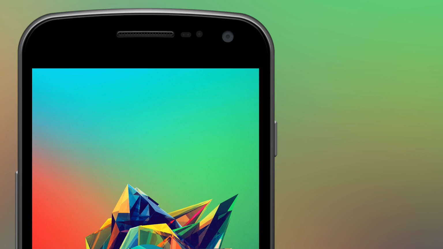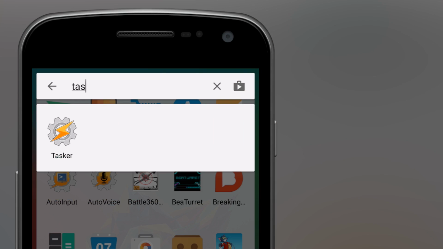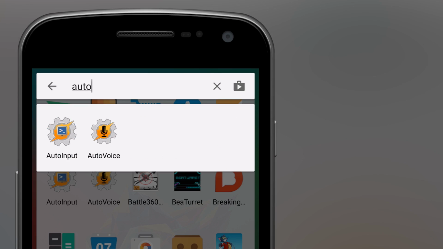First of all, you will need to download two applications. Number one is Tasker, which is a popular automation Android app. And I have talked a lot about this application, so if you are new, then check out the previous videos about that. And second is its plugin called AutoVoice.